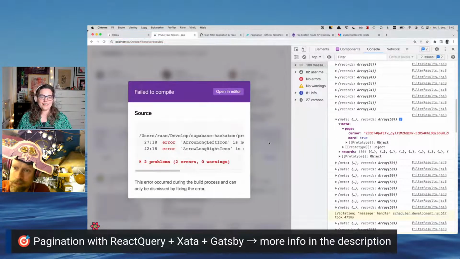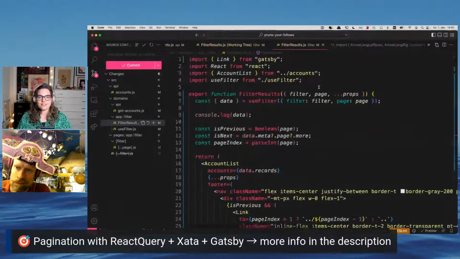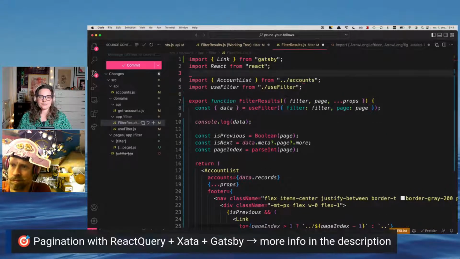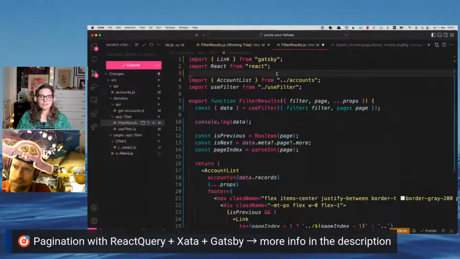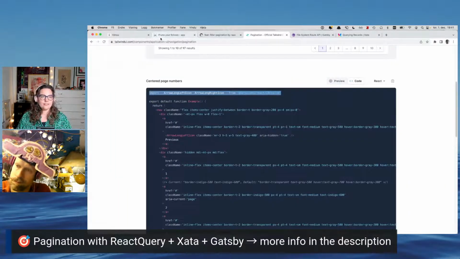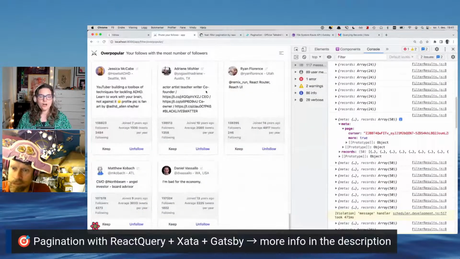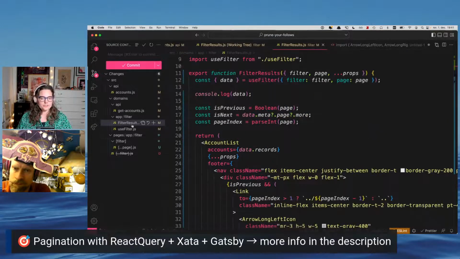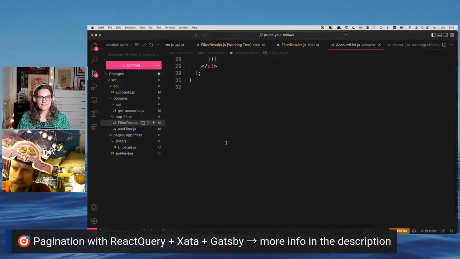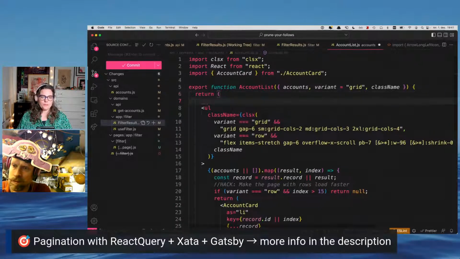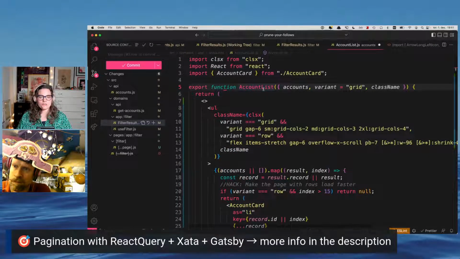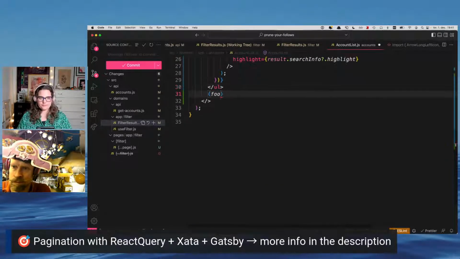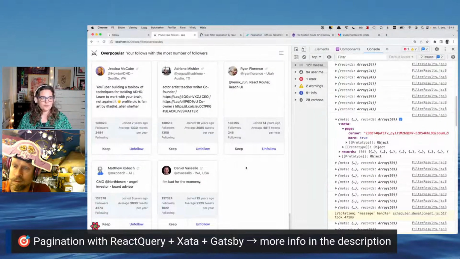Yeah. Oh, we haven't imported the arrow left icon and arrow right icon. So let's do that. I think it's in here. Here we go. Okay. Groovy. Oh, but then we also have to show the footer in our filter results or in our account list. So we'll just wrap all of this in a little fragment, and then we'll get the footer and pop a footer in there. Okay, see what we got.